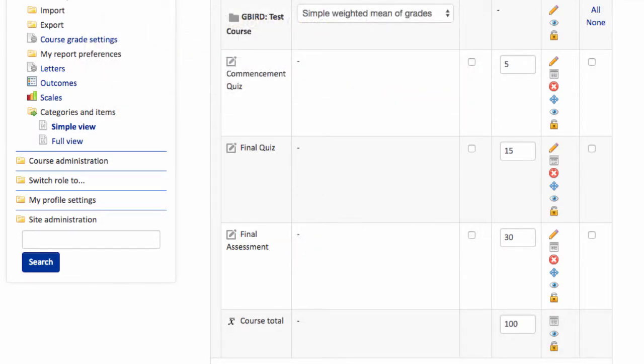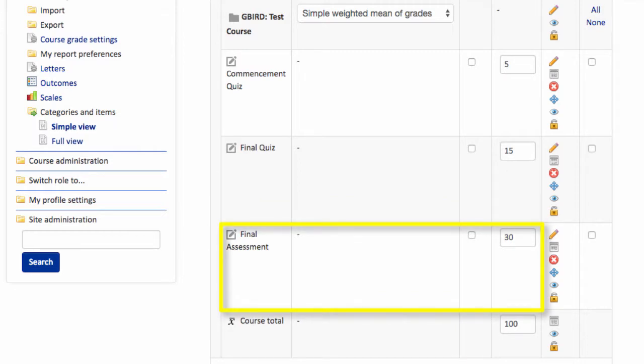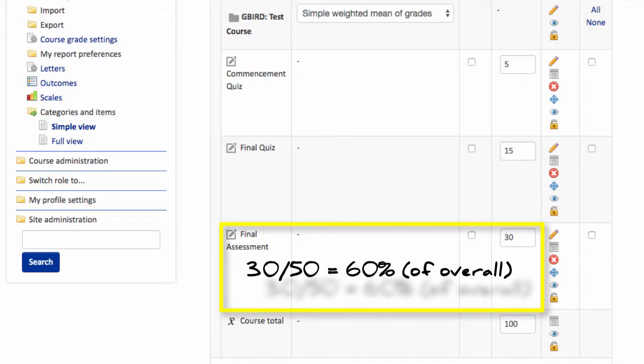So this is Moodle's default way of marking. It's called simple weighted mean of grades, and it's the most common and most practical way of adding up your course. It basically uses the relative values of each assessment item and attributes a proportion of the marks accordingly. So in our example, our final assessment is worth 30 of the possible 50 marks. It therefore means 60% of the overall score will come from our final assessment.